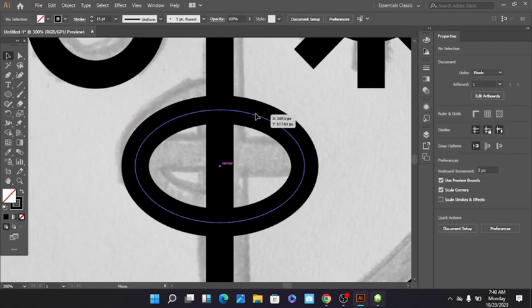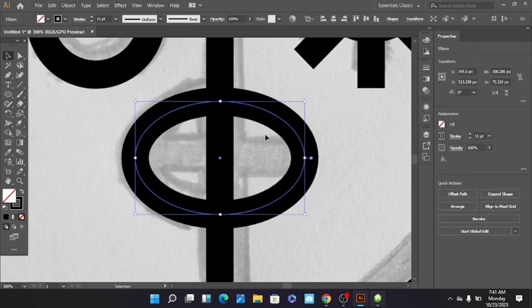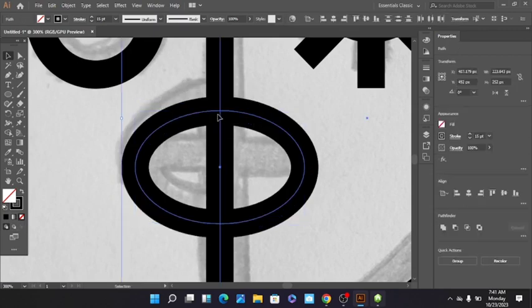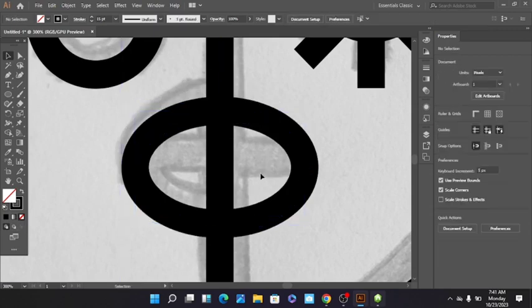How do you know? When that pink line appears in the center, as you can see, it's telling me center, somewhere around there. When that pink line appears, you know you are at the center. You can also highlight and you notice that it's at the center for real.